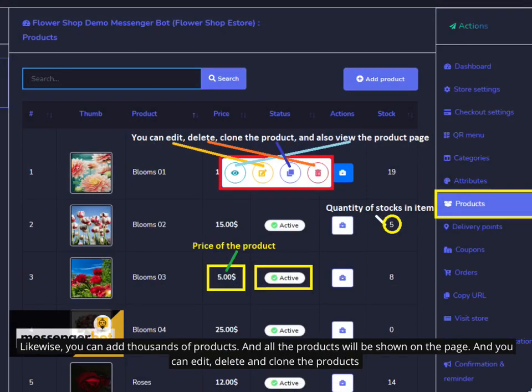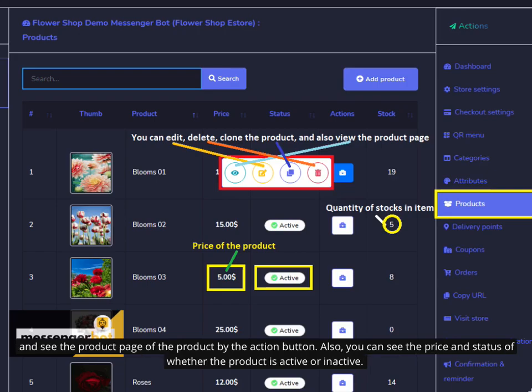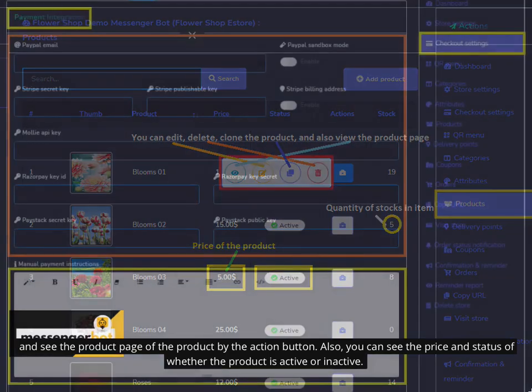And all the products will be shown on the page. You can edit, delete and clone the products, and see the product page of the product by the Action button. Also, you can see the price and status of whether the product is active or inactive.